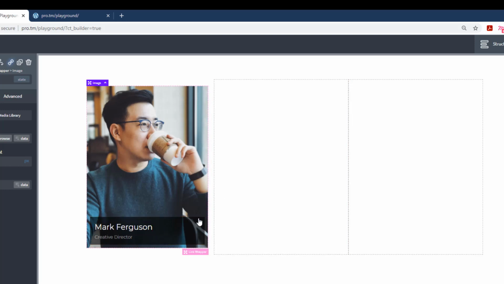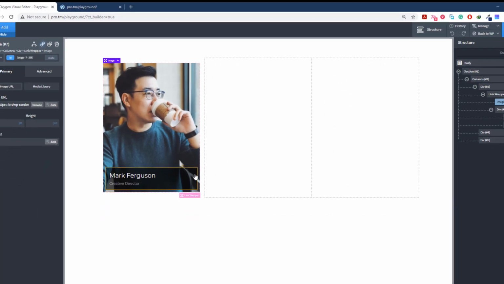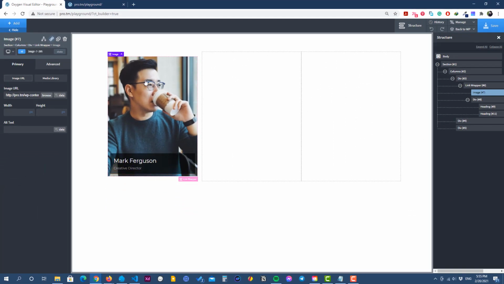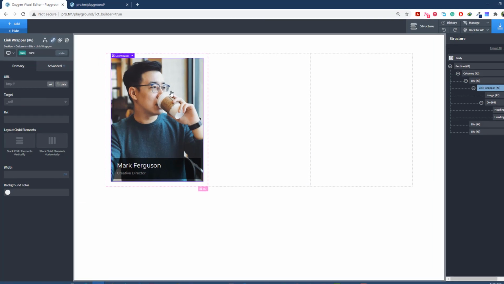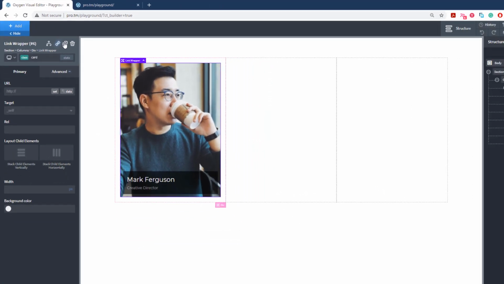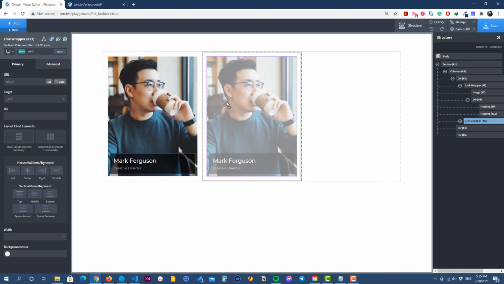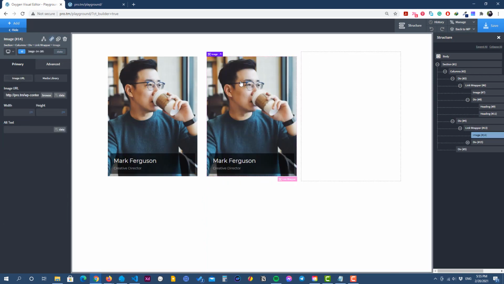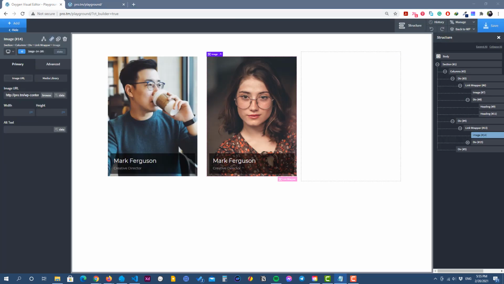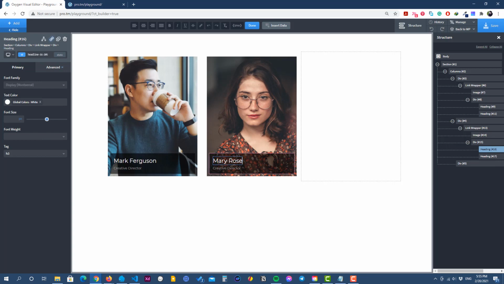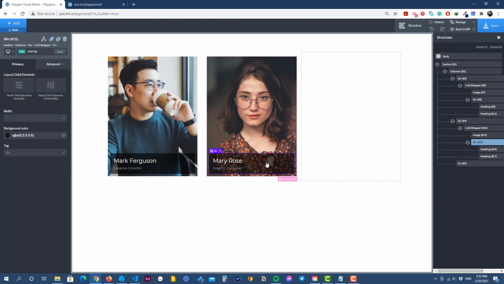Now let's add some transition to our overlay block. Okay, so I will select the card. I will make sure from the structure panel that I'm selecting the link grabber, our card block. Then I will hit duplicate component. I will drag it to the second column. I will change the image. Change the name. The title. So as you can see, we now have the second card.